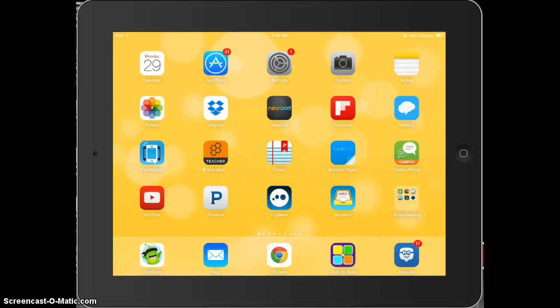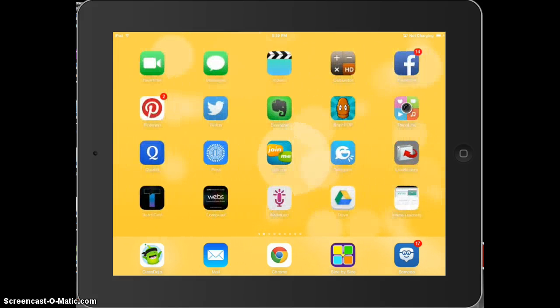Hello students, in this lesson we're going to be using the iPad and we're going to use an app called Telegami. So it will be this app that you see here.